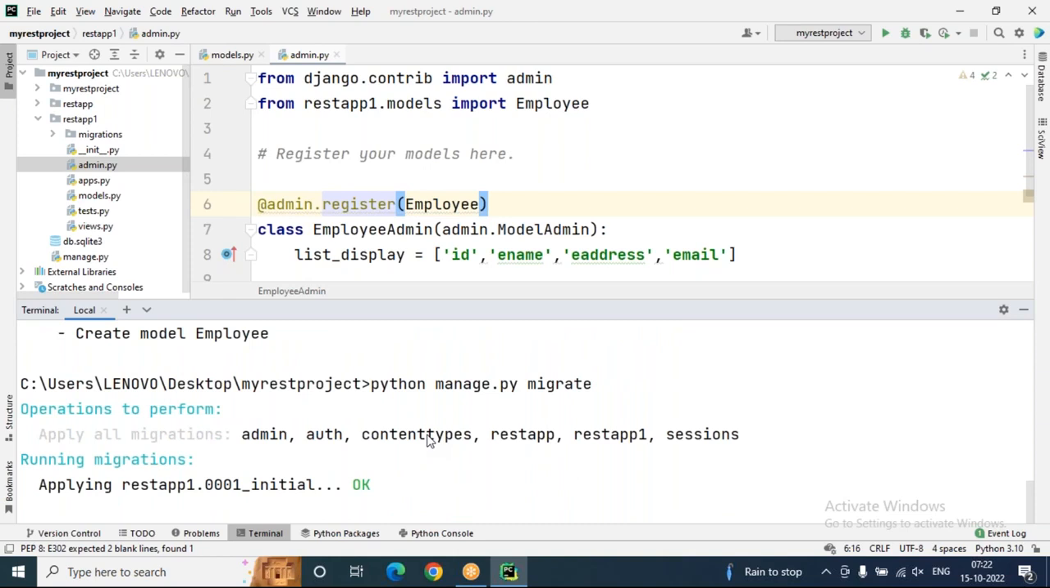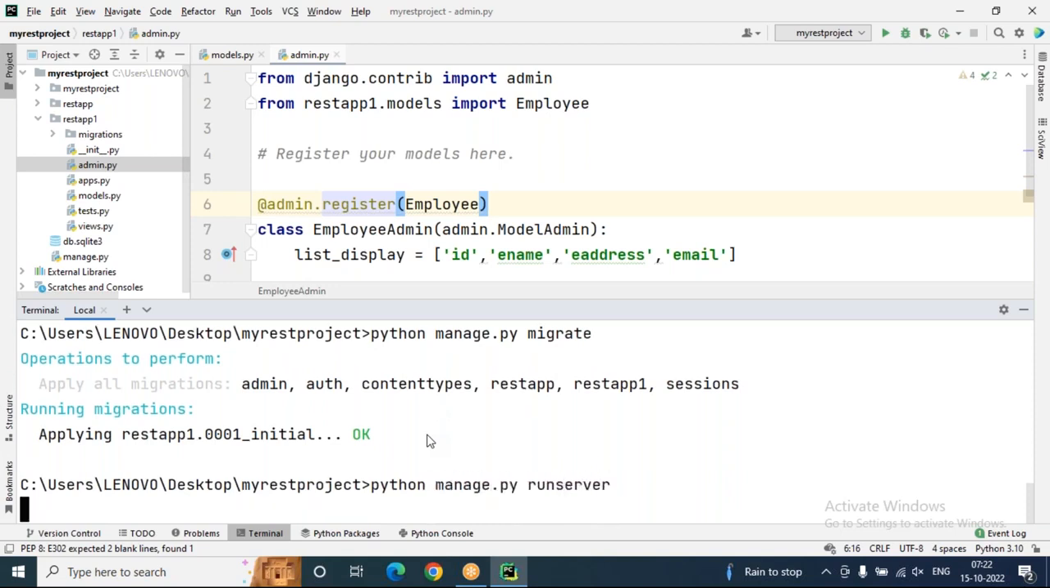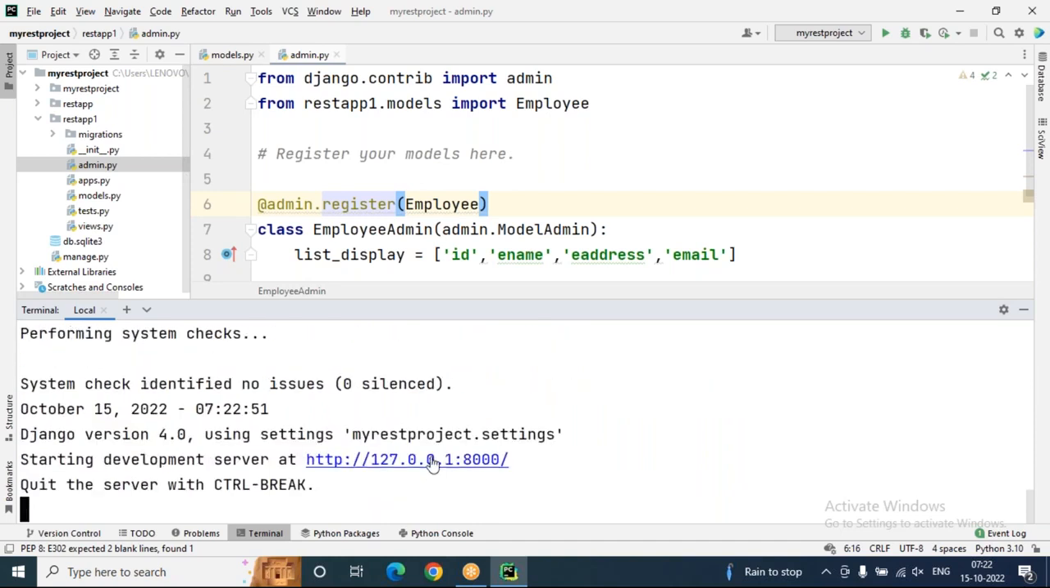Once the table is created, you can create a superuser. I think I already created a superuser in the last session. What was the name of the superuser? I think Mohan only. Let's try it with that. So now let's start the server. To start the server, python manage.py runserver. I'm going to log in as Mohan, the admin person. I can insert a few records into this.